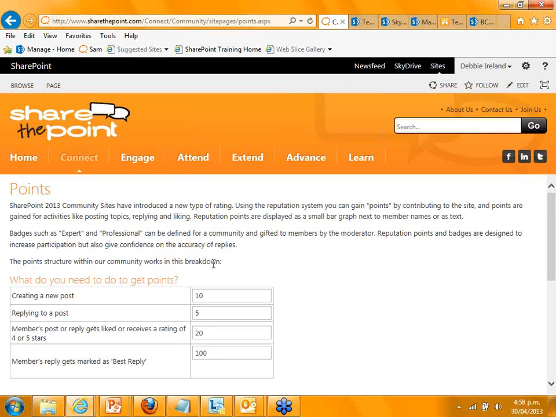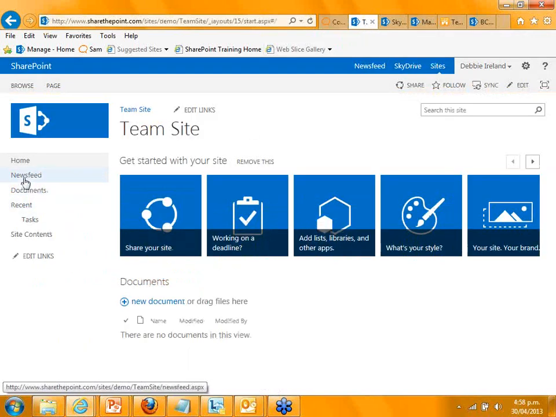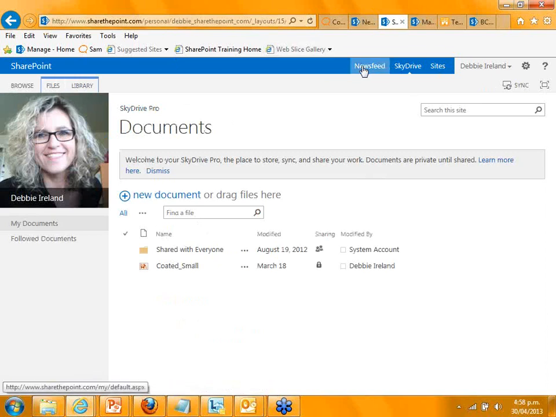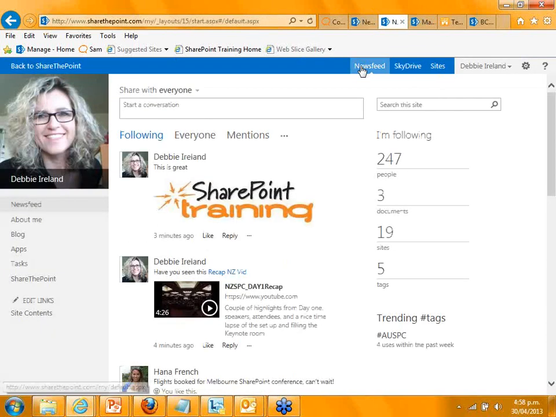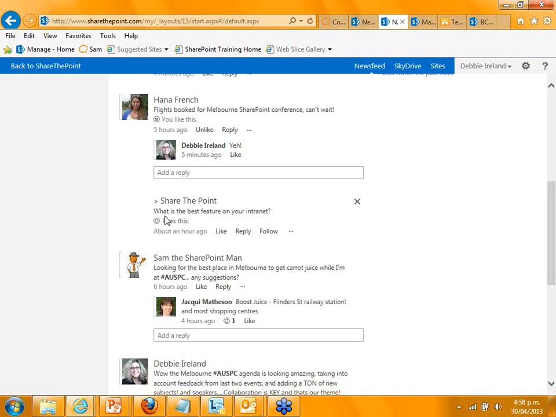The other way that the whole newsfeed thing can work is that you can have a team site, and this is just showing a vanilla team site that you can set up from the beginning, but you can have a newsfeed on this particular site, and you can have people contribute to this newsfeed, and whatever's being put on this team site newsfeed then will show up within your newsfeed on your own personal site. So you'll see that when I go to my personal site, if it's something that I've followed, like a site that I've followed, you can see that it's come up here, what is the best feature of your intranet, and that's come from the newsfeed that I have.